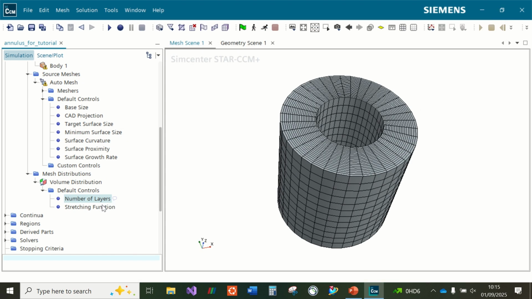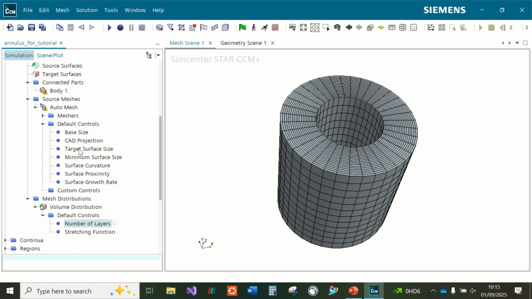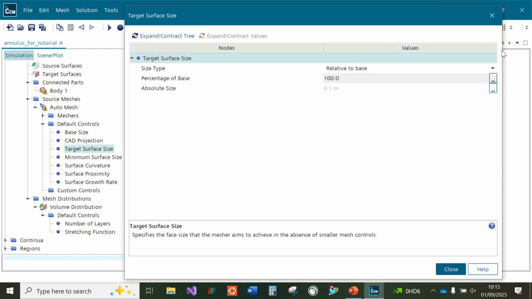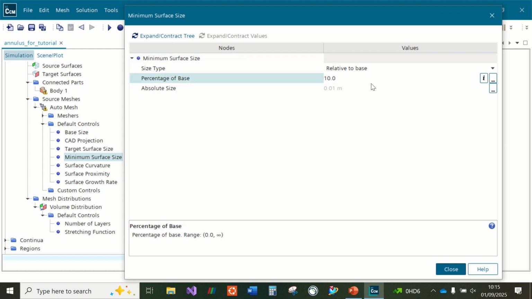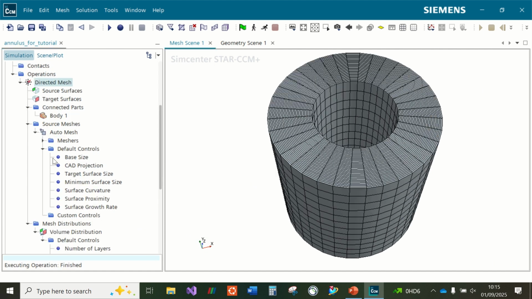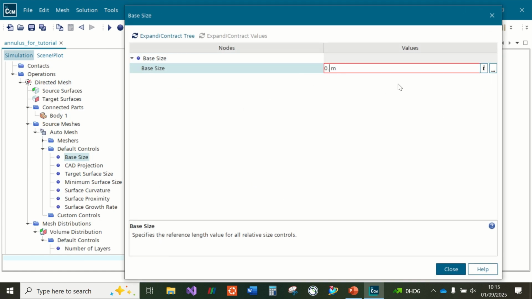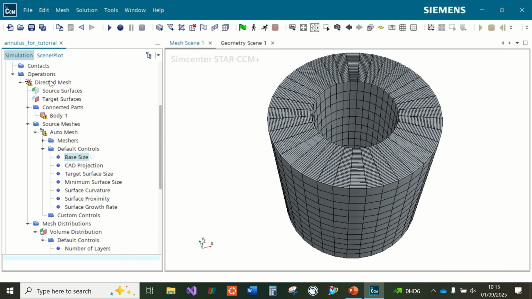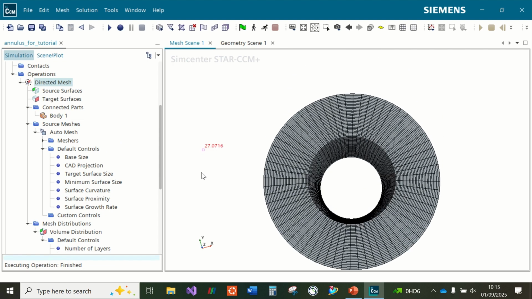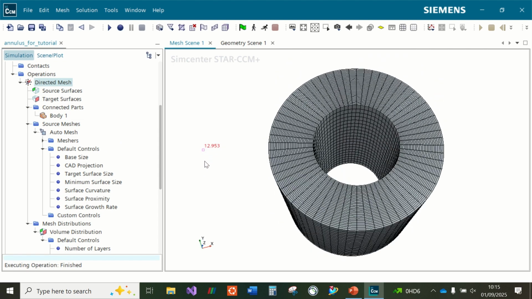So I'm going to run some simulations and I'll take you through them, and this is going to be the mesh that I'm going to use initially for the simulations. There we go. This is a nice directed mesh where it's directed it from the outside to the inside.